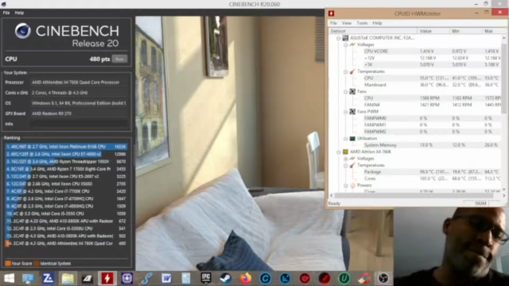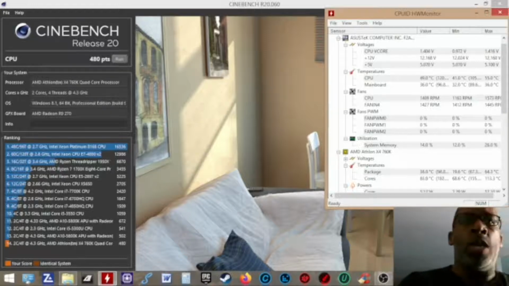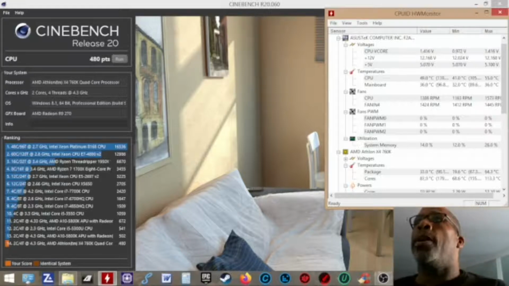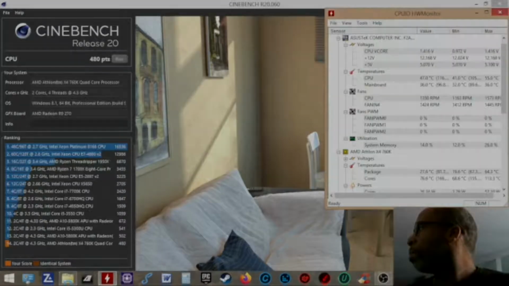Alrighty. So far, the A10 5800K beat the Athlon X4 5800K. I had a score of 502 on the A10 5800K, and I got a score of 480 on the Athlon. That's interesting. All right, I'll be right back. I'm going to close this out, and then we're going to get into some gameplay.